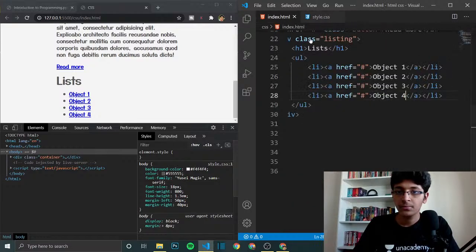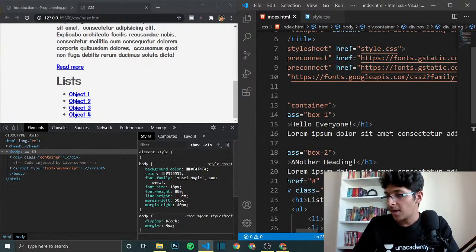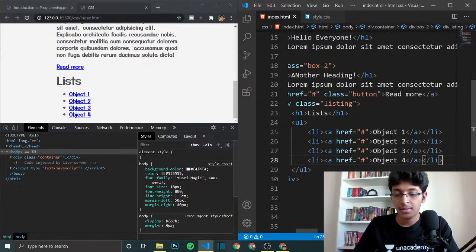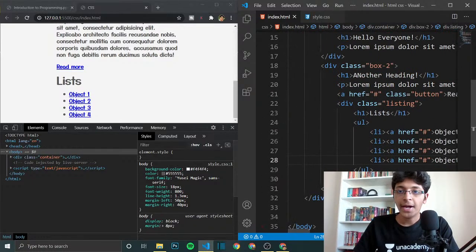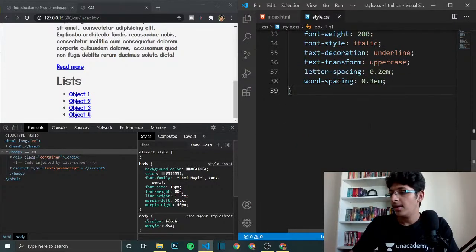Okay, so let's see what else we can do now. I have created the very basic example. Now let's get into the style, right? So let's see, I have my box 2 with me. Let's see what we can do with it.